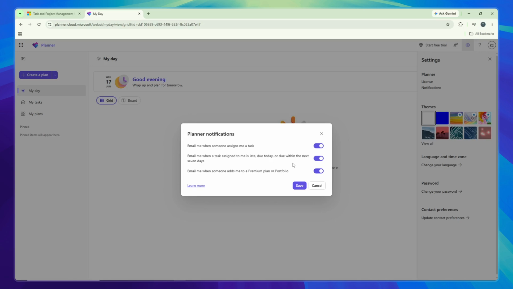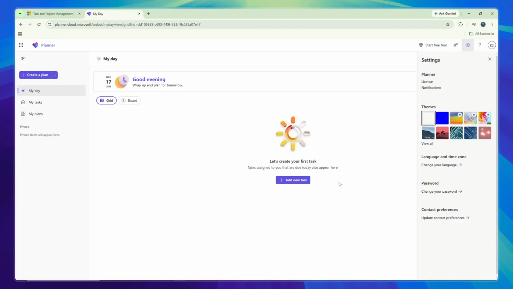After you've selected all the notifications you want to receive, make sure to click the Save button at the bottom of the page. This step is crucial because it ensures all your preferences are stored and will take effect immediately. Your notification settings are now configured exactly how you want them. And that's it. You've successfully set up email notifications in Microsoft Planner, so you'll never miss an important task update again.